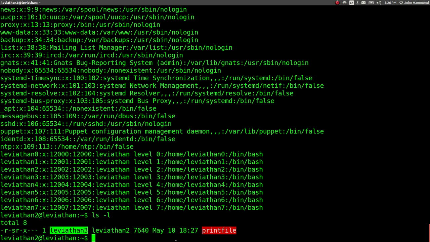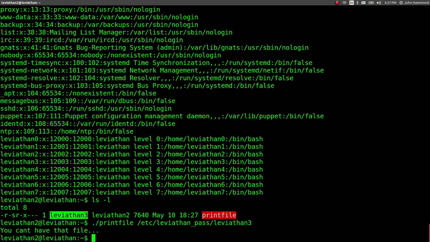So we ran ltrace in the previous video. Let's do that again now, but I do want to see what will happen if we can't read a file, because will it let us just read the Leviathan 3 password? It says, I can't have that file. Okay, whatever. Let's move on, I suppose.